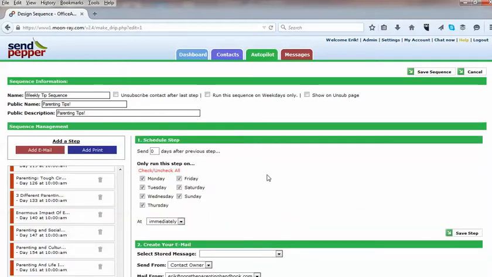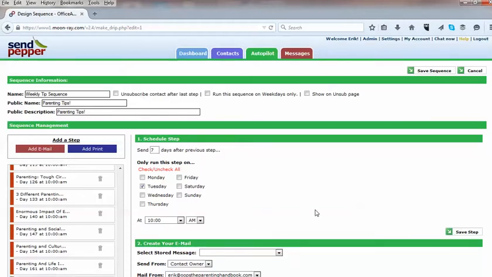And I typically send these out Tuesday at 10 a.m. So what I want to do here, it says send 0 days. I'm gonna change that to 7 because you want it every 7 days, and I'm gonna uncheck all of the boxes except for Tuesday. Now of course if you wanted a different day other than Tuesday, that's what you would make it. Now I don't want it to go out immediately. I want it to go out at 10 a.m. So that's what I have right here, 10 a.m.